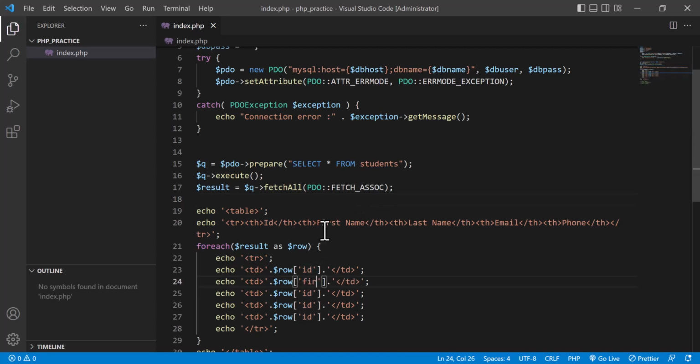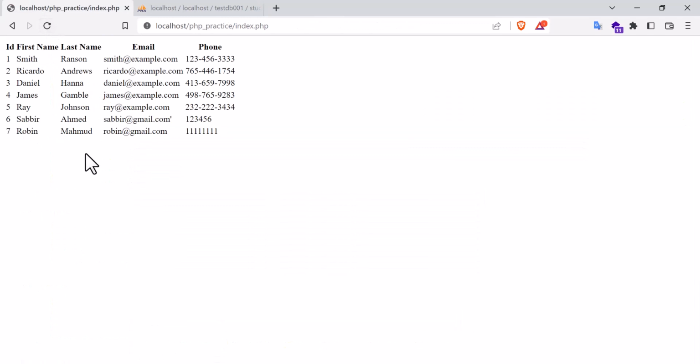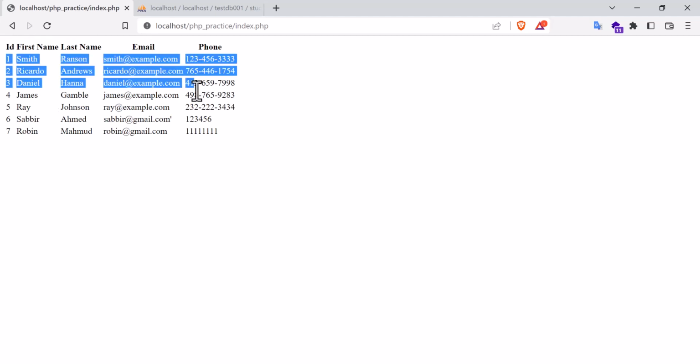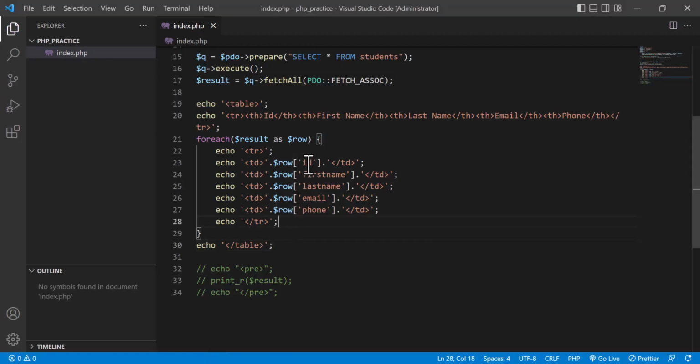So id, first name, then there is last name. In my database, the field name will be here, this will be email, and this will be phone. Now if I refresh, what will happen? It is coming in a good table format, right? You can style the table or do any other thing if you want, that's up to you. So this is a very good format. It is showing id, first name, last name, email, and phone, and you see all the data is coming here from this table. So in this way you can show all the data.